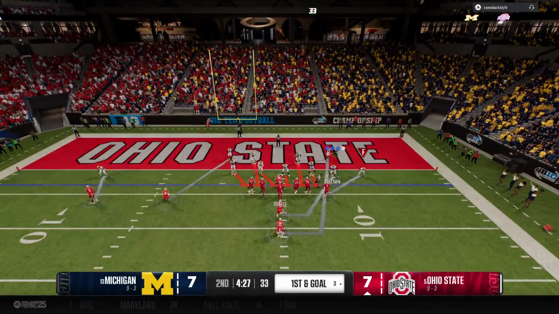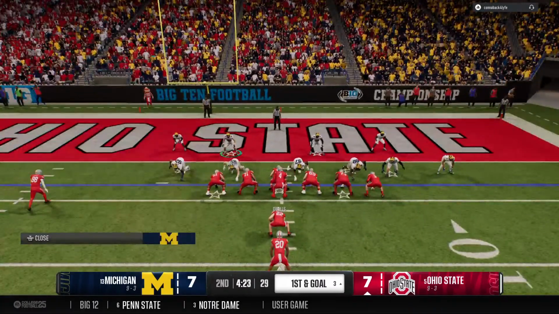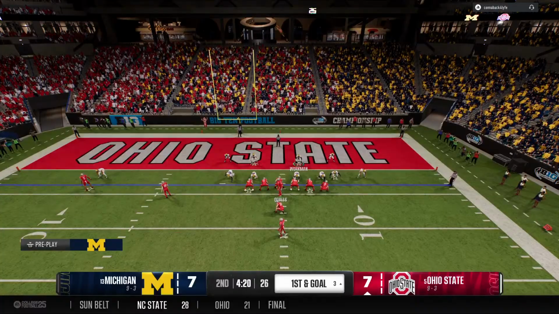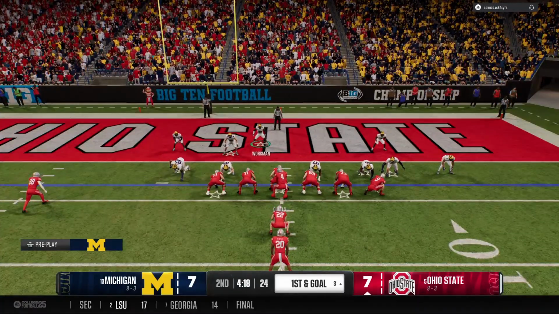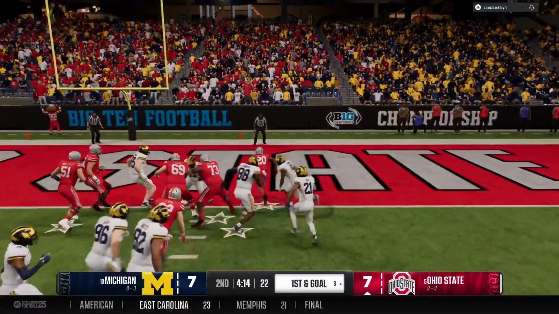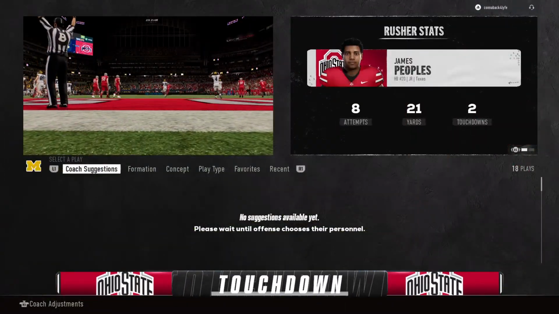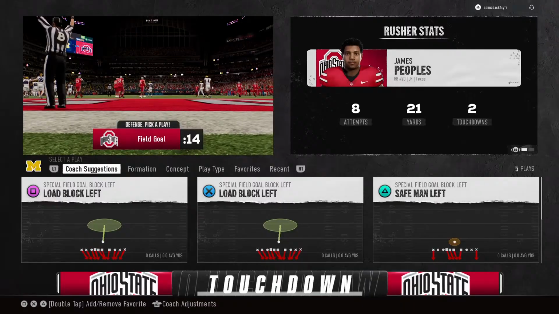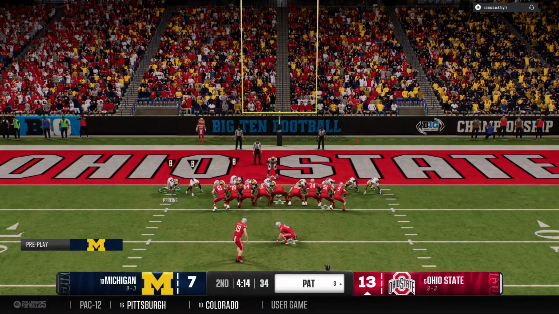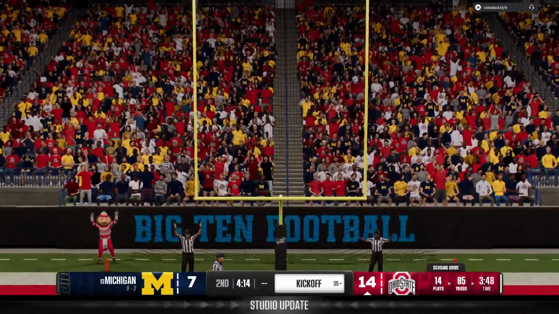Buckeyes looking to finish the drive here. It's first and goal. They try to muscle toward the end zone on the ground. Fights his way into the end zone. Touchdown, Ohio State. And now here comes the point after attempt. PAT makes it a 7-point lead.